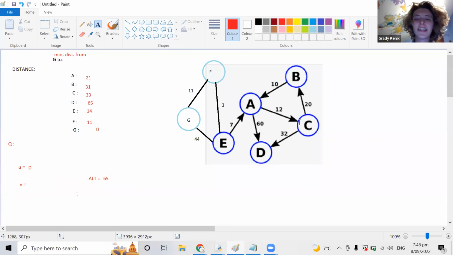So the distance from G to C, if you want to get there, you're not going to do better than 33. The distance from G to E, if you want to get there, you're going to have to do it in 14. You're not going to be able to do it any faster. And that is pretty cool. I know, right? Yay. We did it.